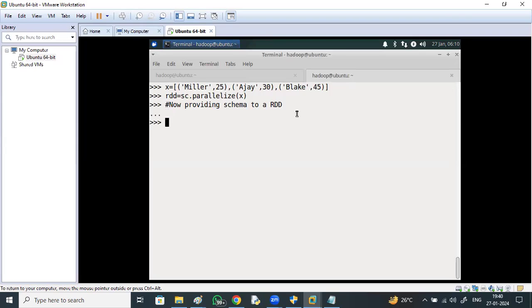For example, customer. I'm creating a row object, a row of. Before I want to use a row, I need to use an import statement for row: from pyspark.sql import Row.